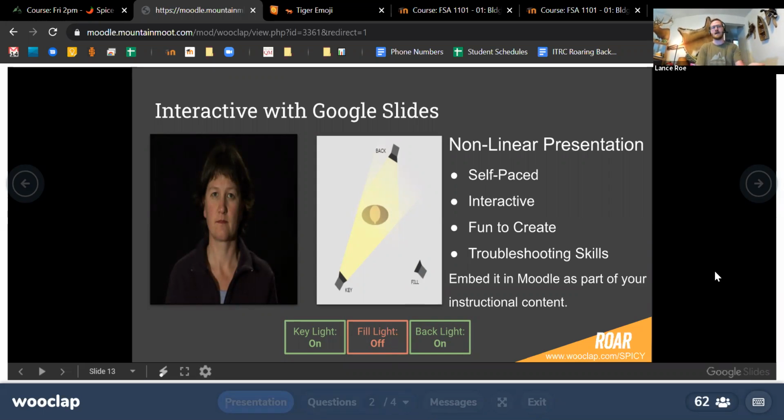The thing that I like about nonlinear presentations in general is they're self-paced. You can add some interactive elements, just like with the 3-point lighting simulator. They're fun to create, in my opinion, because you kind of have to get everything all mapped out first, and then you can start building and creating.